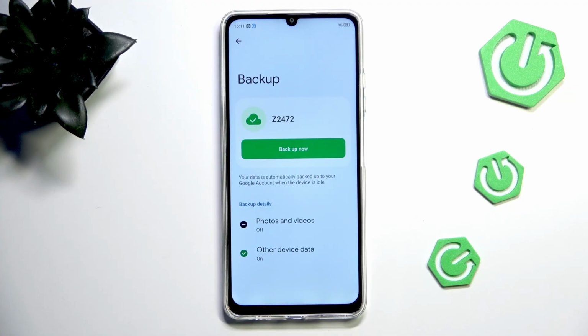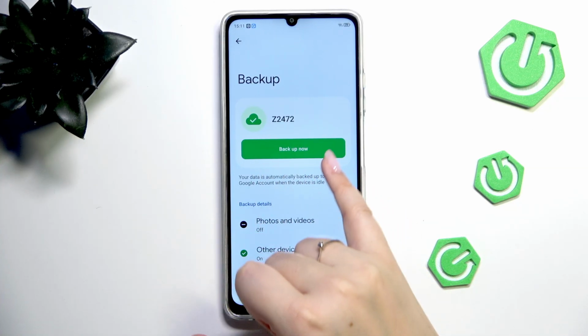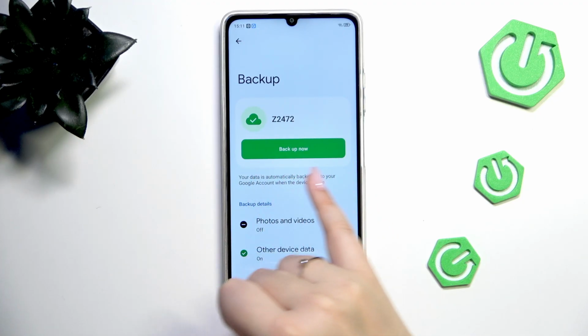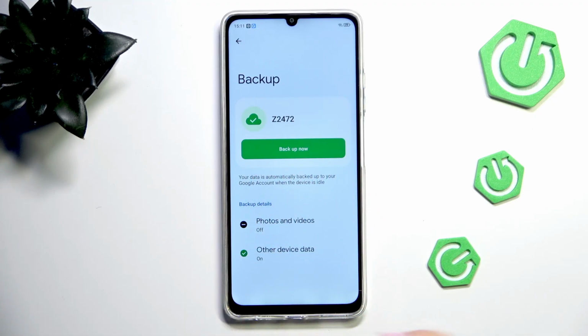I just wanted to also mention that if your device will not automatically draw you to this section where you can immediately add the Google account, all you will have to do is to tap on this gray button. It will be gray now. Obviously it is green, but it will be gray. So simply tap on it and then you will be able to add your account.